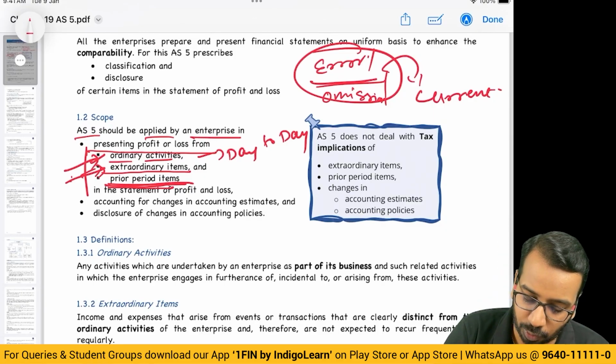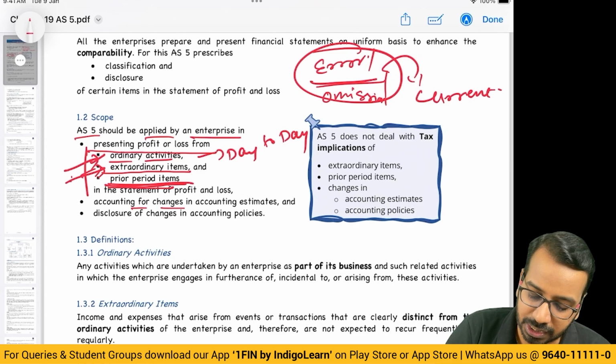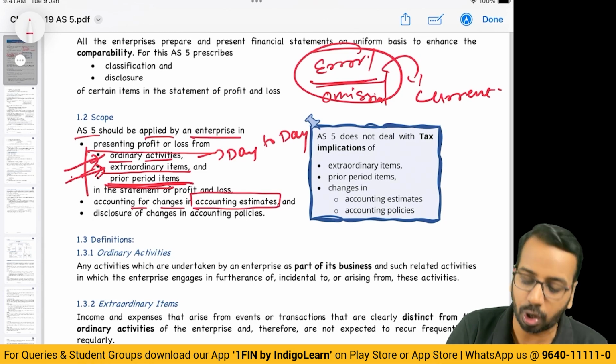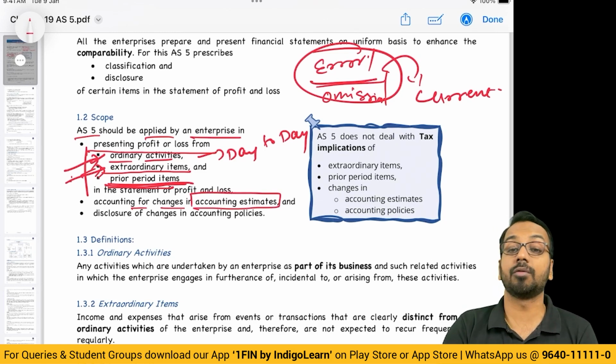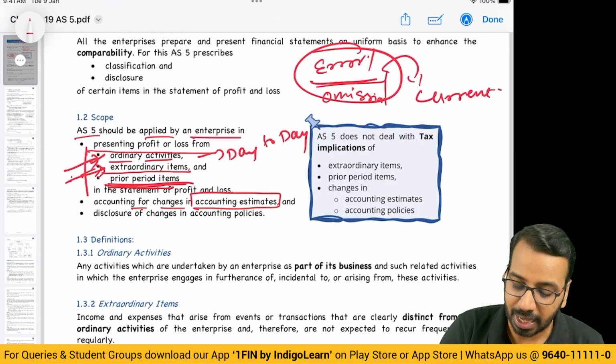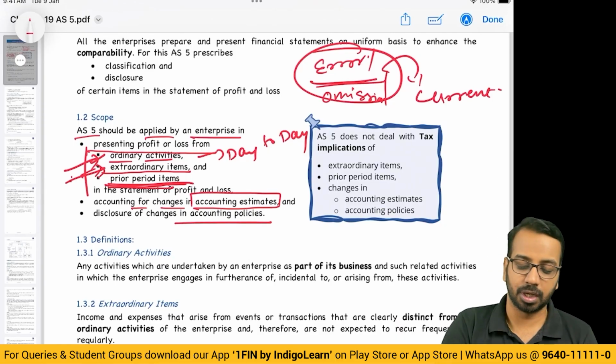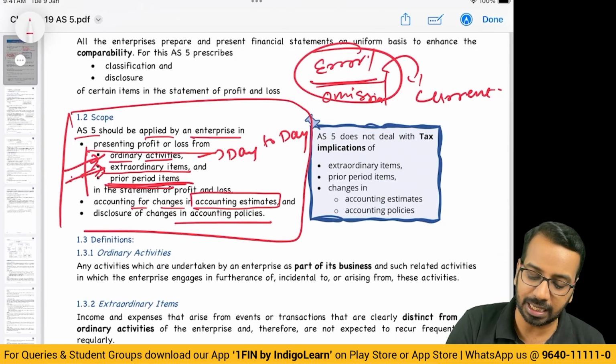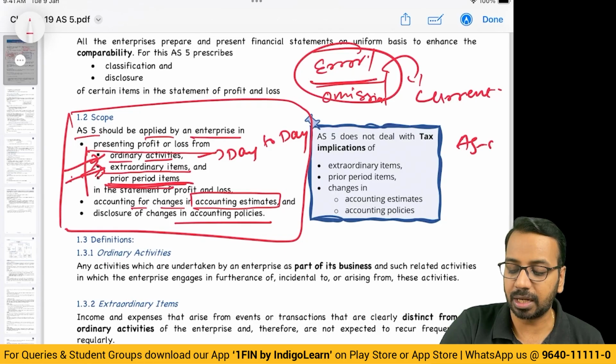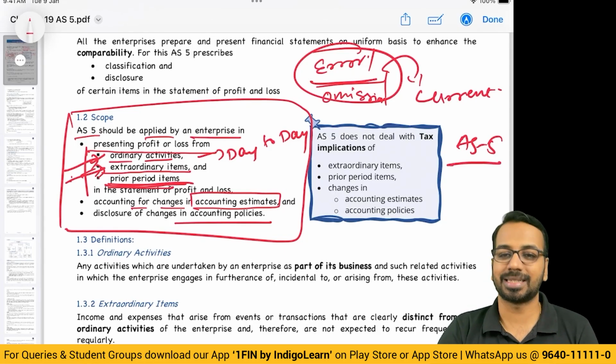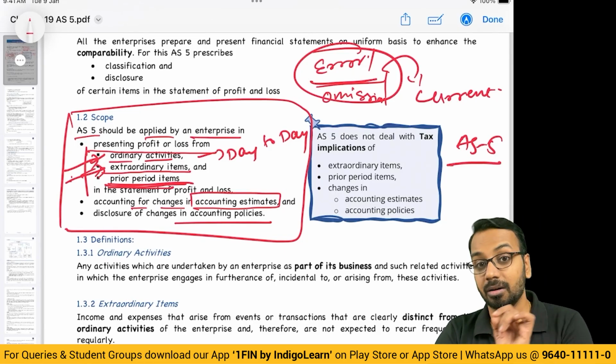Then it also talks about accounting for changes in accounting estimates. What do we do when we account for changes in estimates and changes in accounting policies? So whenever you get a question on any of these, something should strike in your mind that this question has come from Accounting Standard 5.